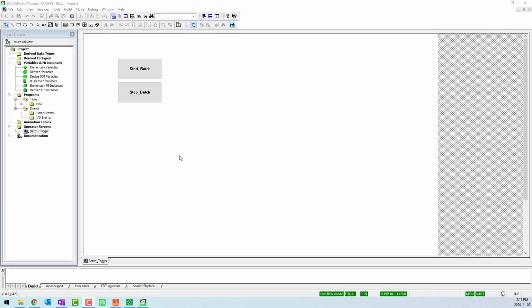So now that we have the batching figured out, in this video I'll show you how to use the AGA3 get and set blocks. All we're going to use these blocks for is changing the orifice plate diameter in RealFlow. So let's go ahead and get started.